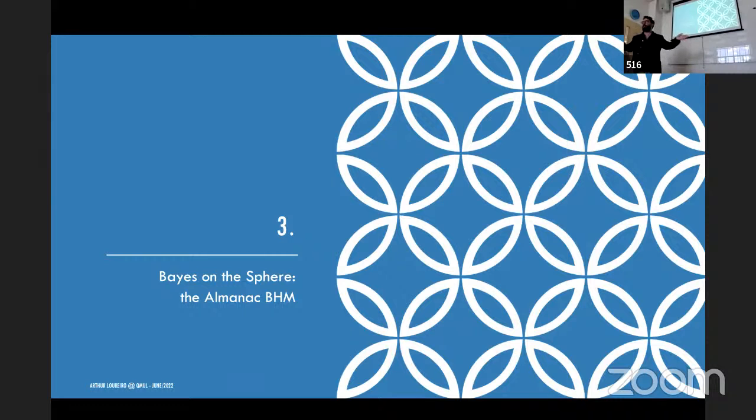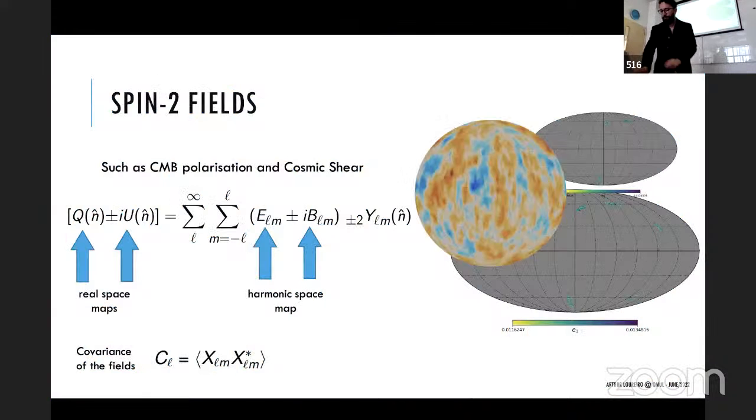Almanac is not an acronym for anything, I just don't like acronyms. This is a Bayesian hierarchical model for data distributed on the sphere. I'm going to focus on the Stokes spin-2 fields, but the method works for spin-0 fields like CMB temperature or galaxy clustering. For spin-2 fields, we have CMB polarization or cosmic shear. The reason we focus on cosmic shear first is that it's more challenging.